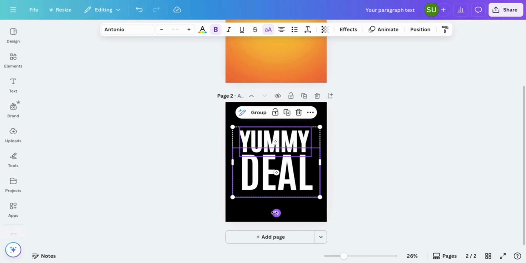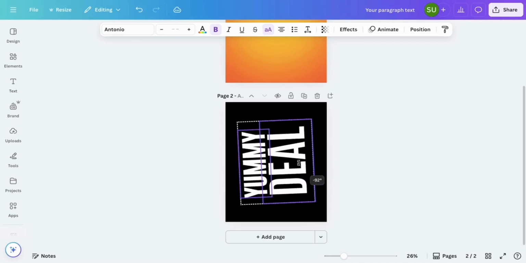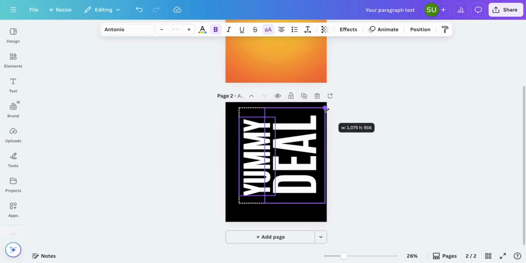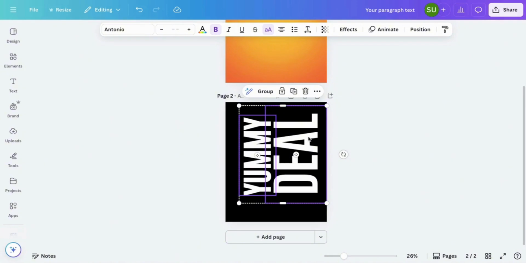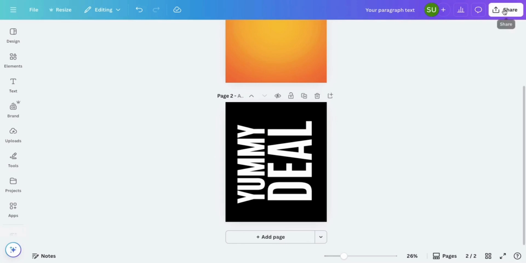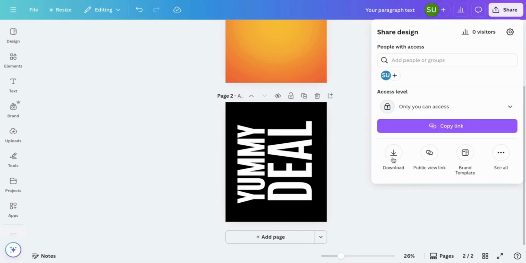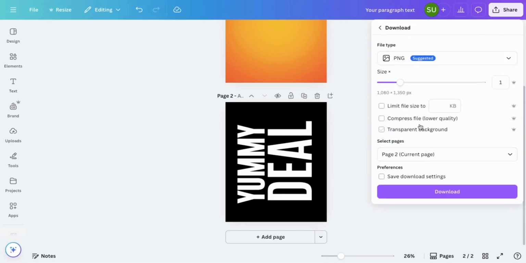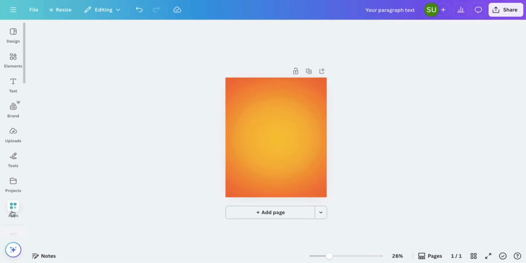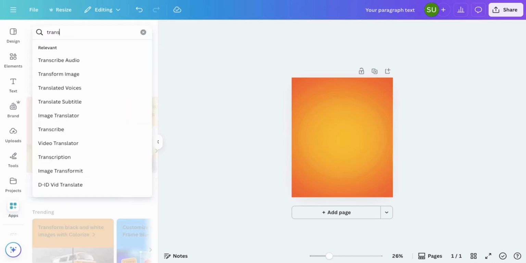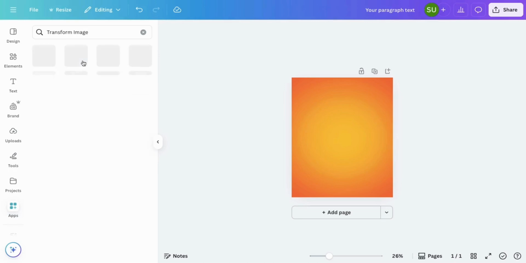Rotate text to 90 degrees. Download only the page with the text as a transparent background. Once it's done, click Apps and search for Transform Image. Click this first option.